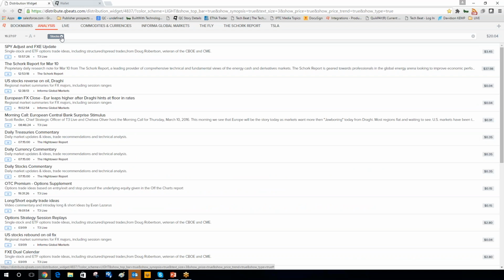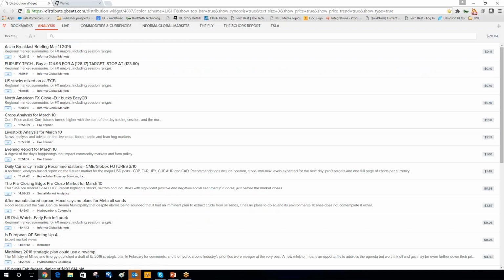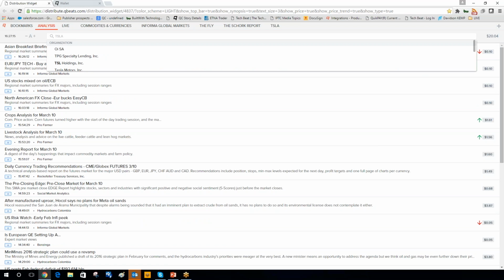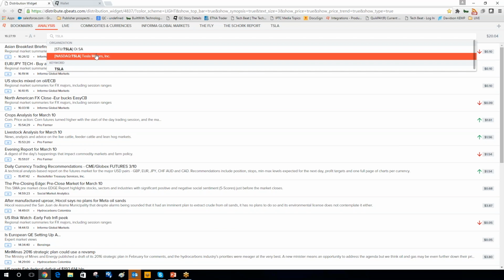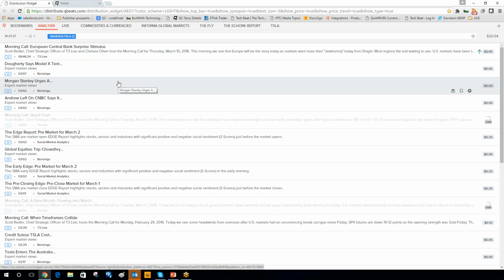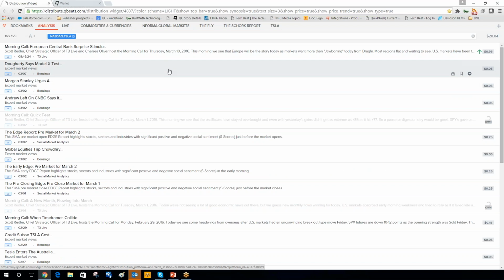You can search more granularly by tickers. So for example, if I want to see what's going on with Tesla, I can type the ticker in. I can type the company name as well. Either way, you're going to find these prompts to narrow the filter down. So here's the latest content on Tesla.